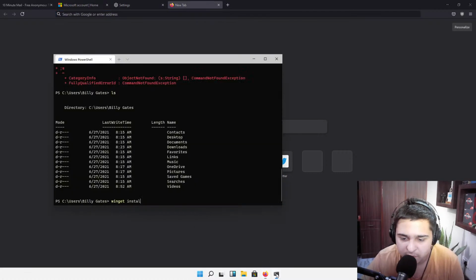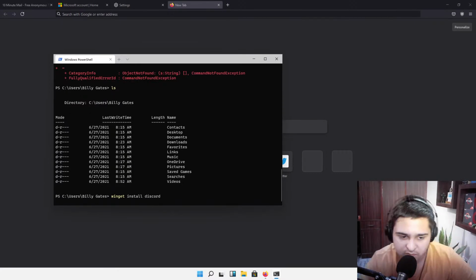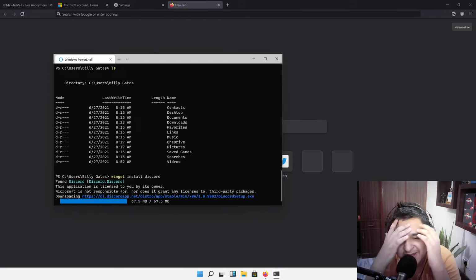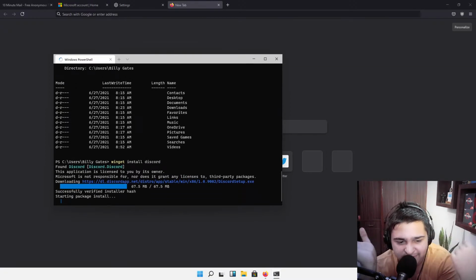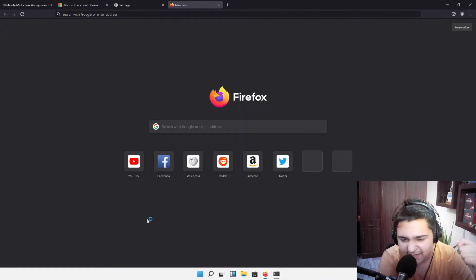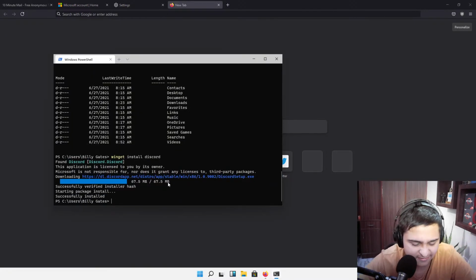Oh, I can install Discord and VS Code. Winget install Discord. Proprietary garbage like Discord's there. Oh, interesting. Is it just my internet being fast or their servers are alright? That took like 5 seconds, didn't it? Yeah, so it's getting like half of my internet speed. It's decent, I'd say.